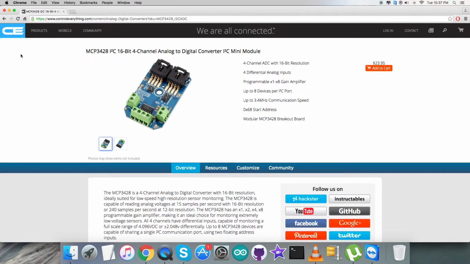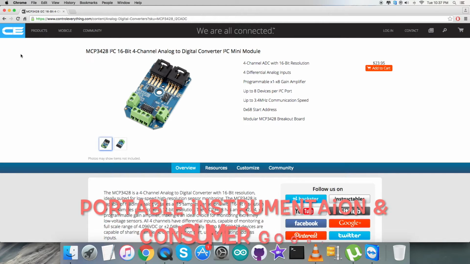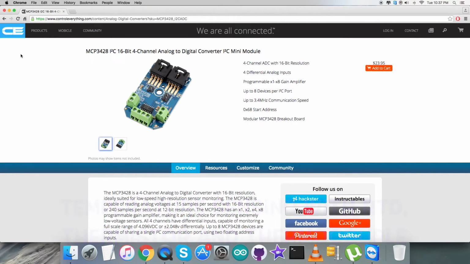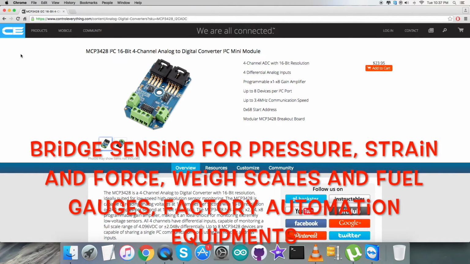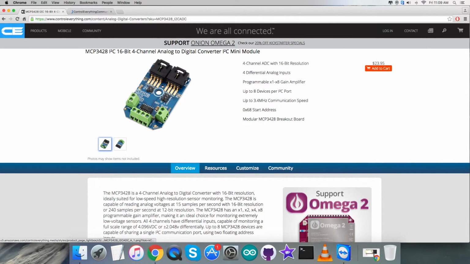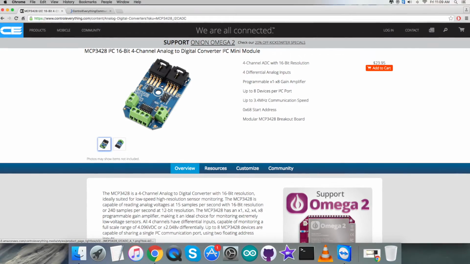Due to high accuracy in analog conversions, the applications of this ADC are portable instrumentation and consumer goods, temperature sensing with RTD, thermistor and thermocouple, bridge sensing for pressure, strain and force, weigh scales and battery fuel gauges, and factory automation equipment.